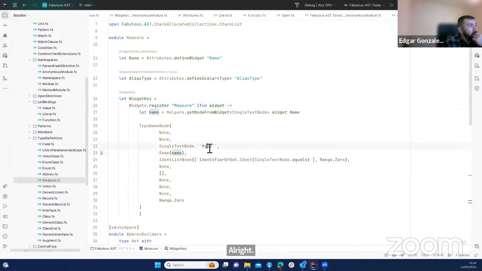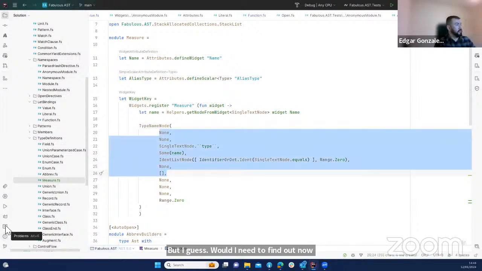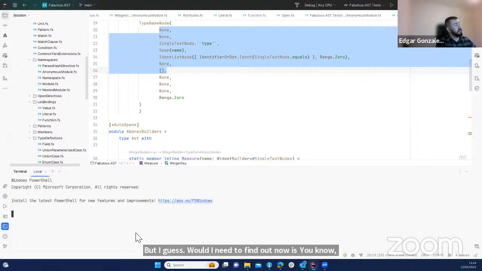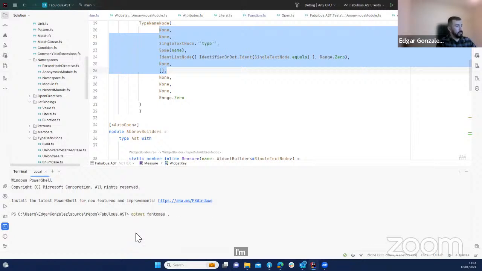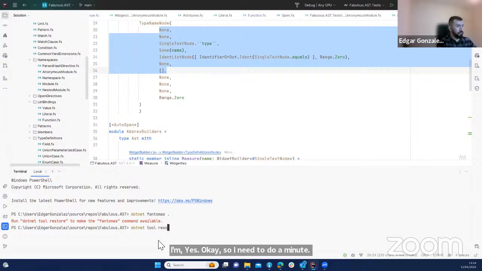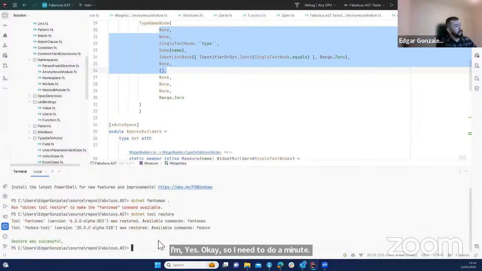Now, we still need the type, but what I need to find out now is, before we do this, let me use Fantomas to do the formatting for me. Do I have it somewhere? Yes. Oh, yes. So I need to do dotnet tool restore. All right. Do I have Fantomas? Yes, I have it. Now let's do the right.